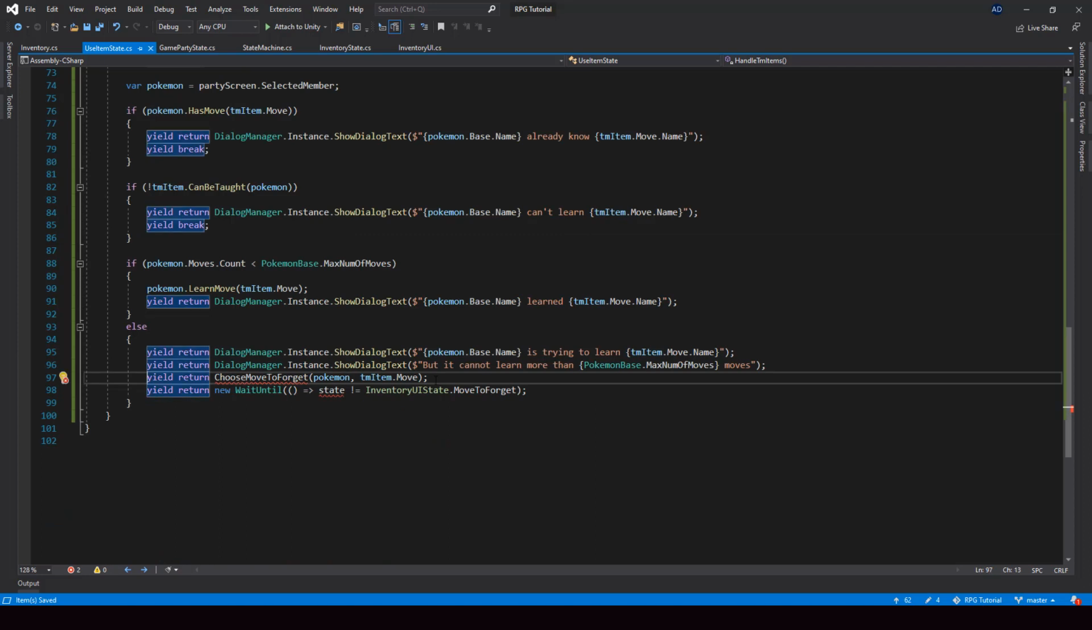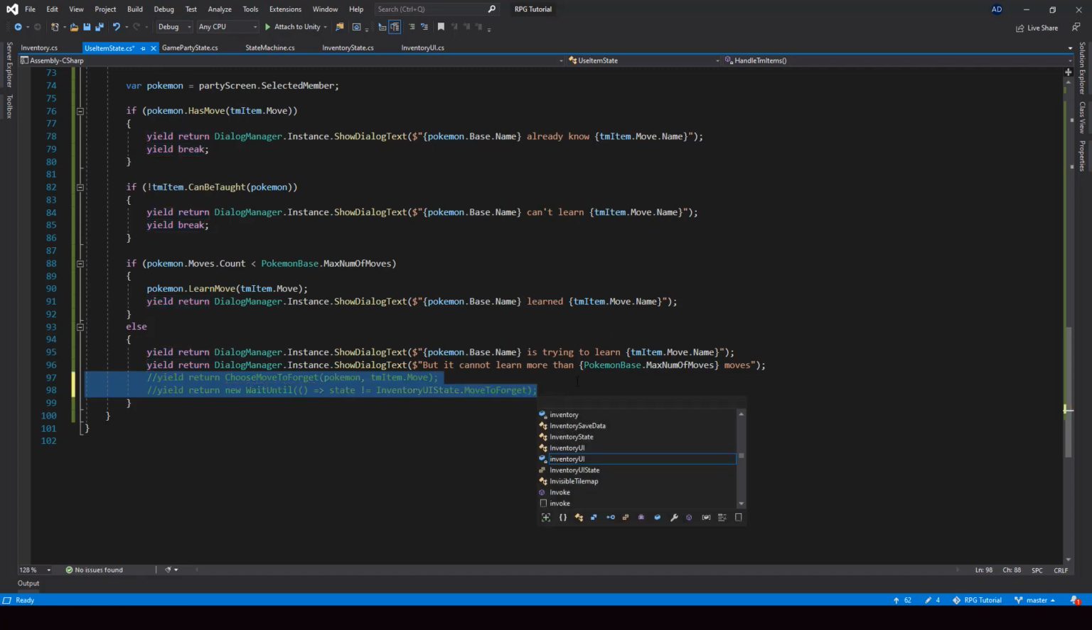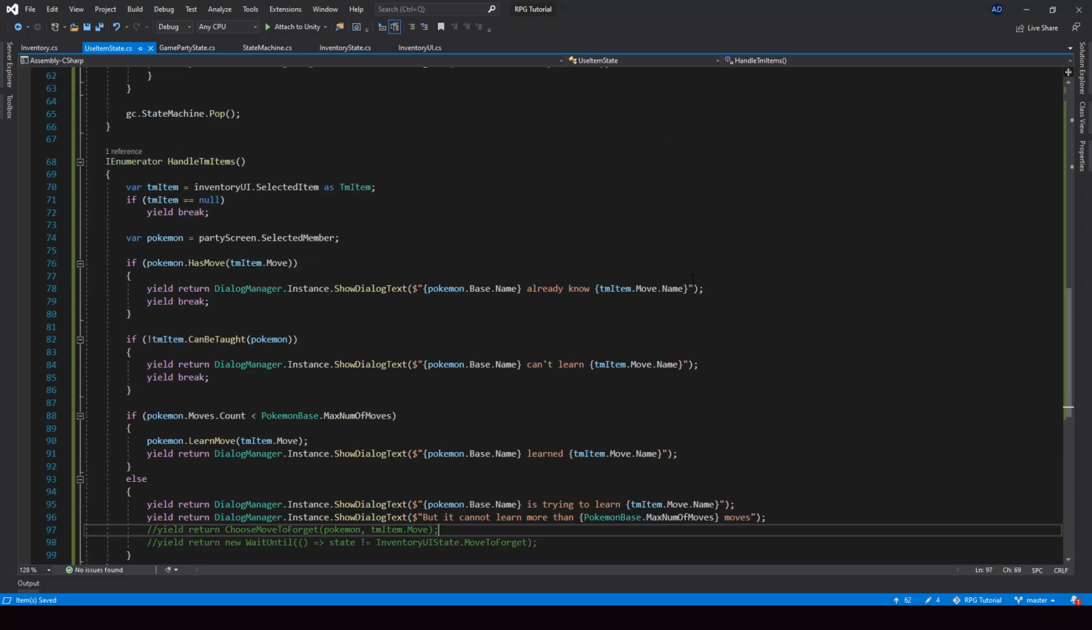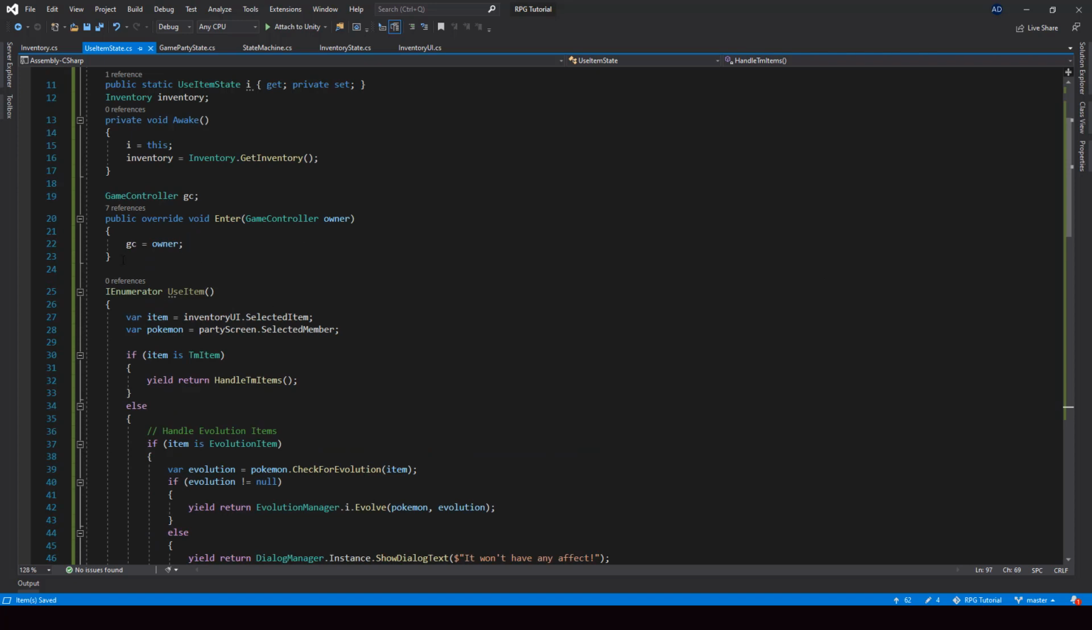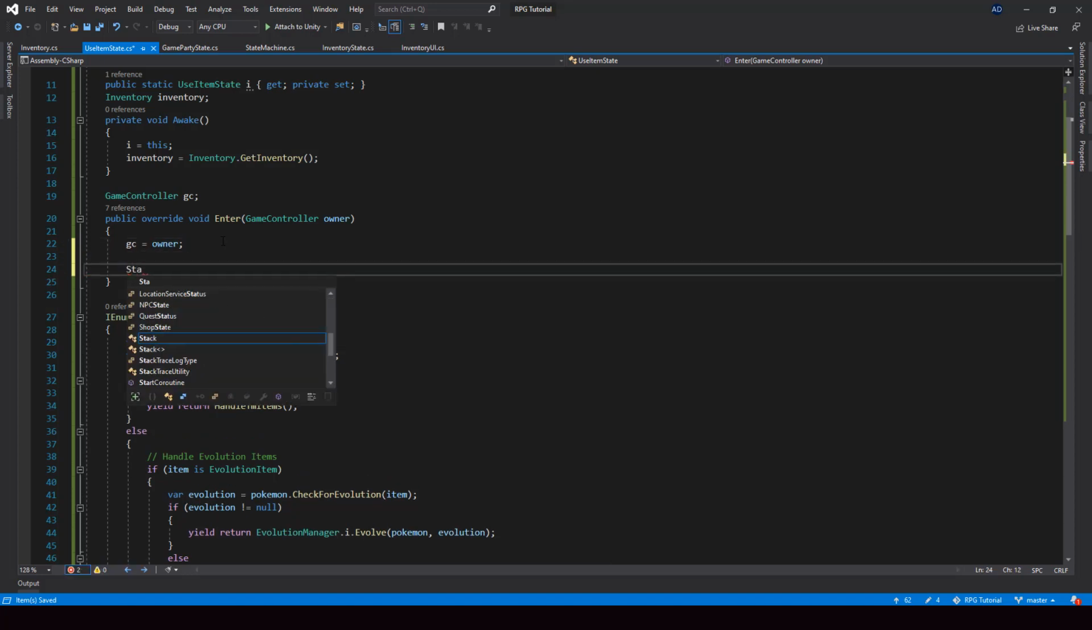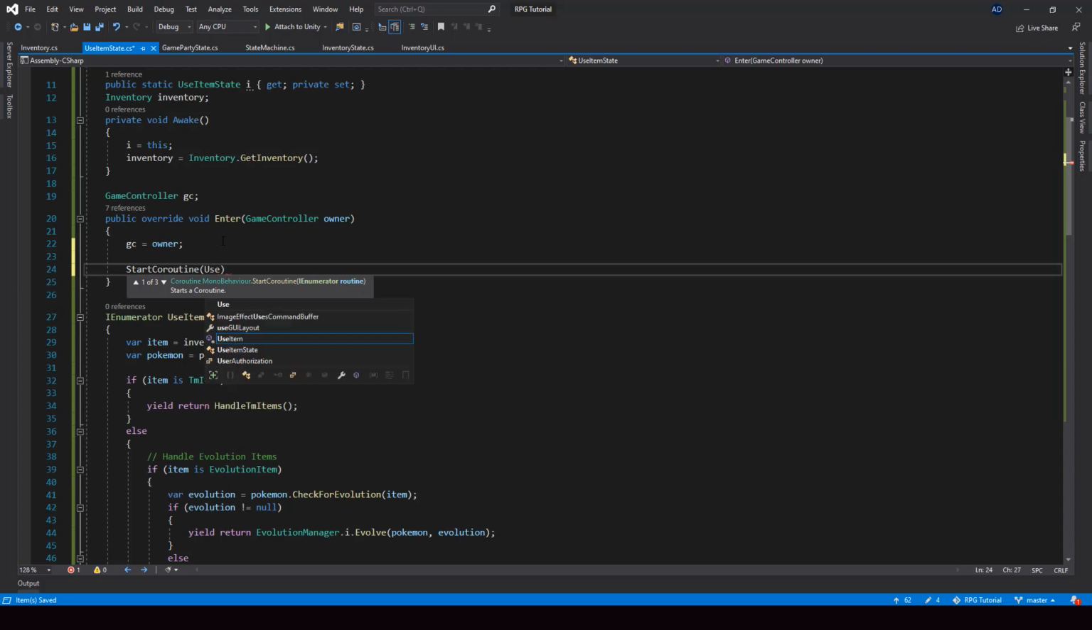All right, and then we also have an error here. So this is a code for choosing a move to forget for learning a new move. Okay, so I'll just comment this for now. We'll be dealing with this later. All right, so now we have fixed all the errors and we have the function for using the item. So from the enter function of the state, we can go ahead and call the use item function. Okay, and that will use the item for us.